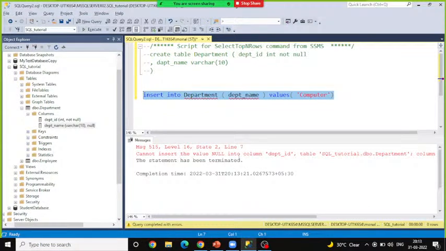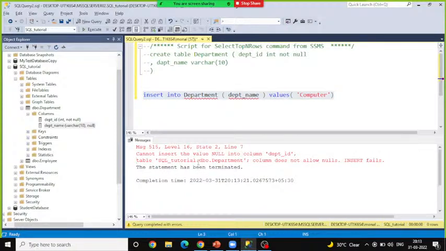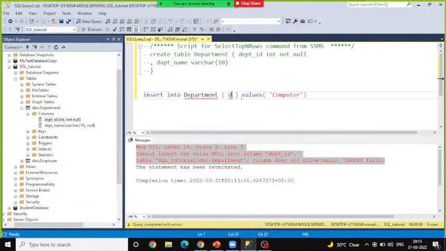Cannot insert null value into column depth ID of this SQL database table. dbo is the schema, department is the table name, and the column does not allow null value. So the insert fails. But if I try to insert a value only into the ID, I can insert it, because department name has null value, so it allows null. So I will insert a value only in the department ID, which has data type integer, so I will insert 1.